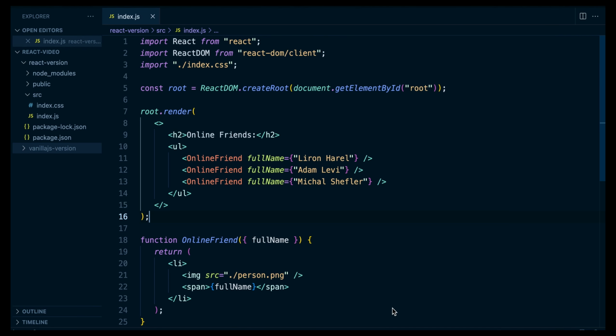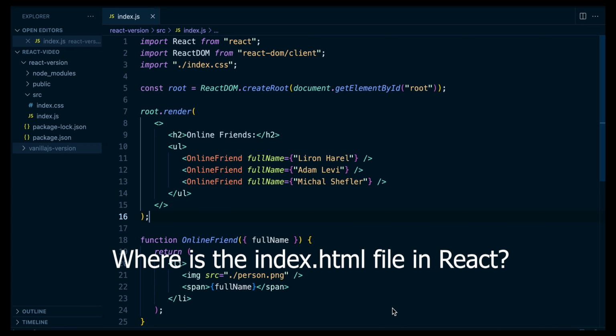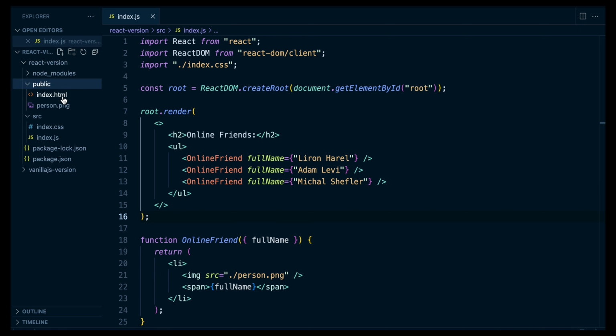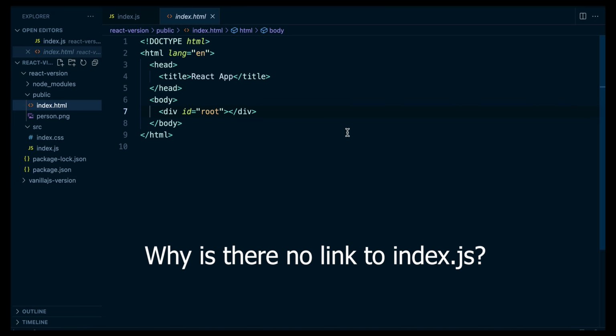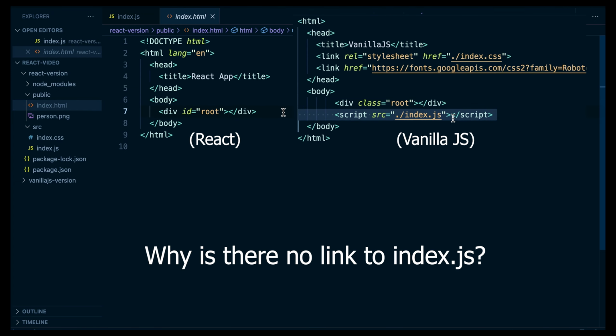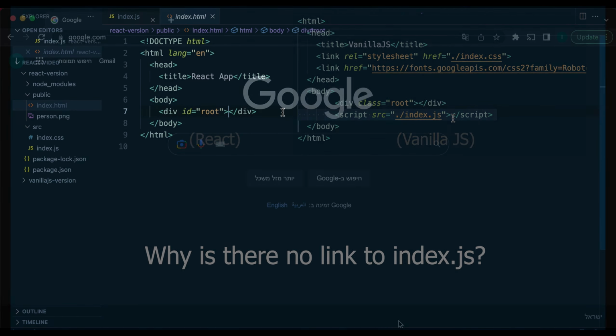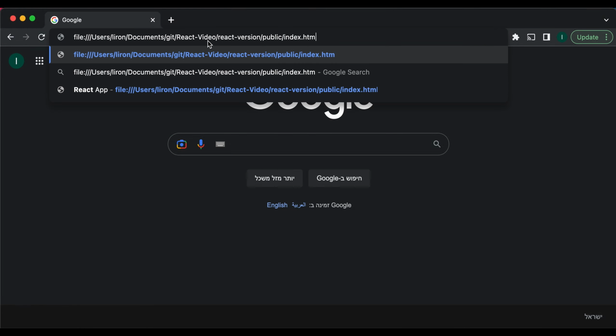And now to the exciting part. Let's see how React implemented the same logic. If you're new to React, one of the first questions you might ask yourself is, where is my index.html file? Well, if you open the public folder of your React project, you'll actually see an index.html file. But then another question arises. How come there is no link to our JavaScript file, and this HTML file looks pretty empty? And furthermore, if we open this index.html file in our browser, nothing actually gets rendered.